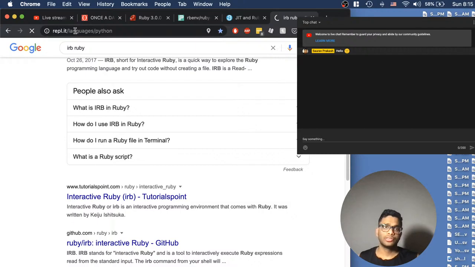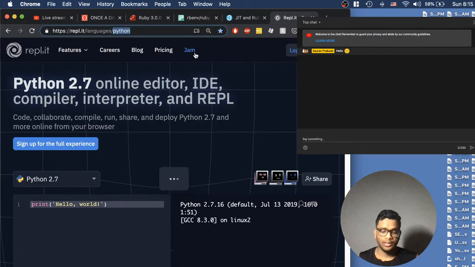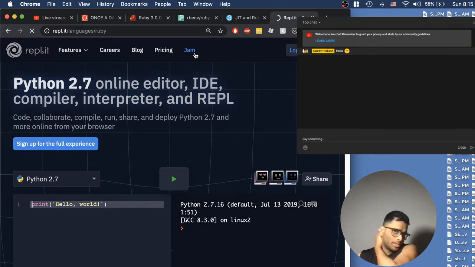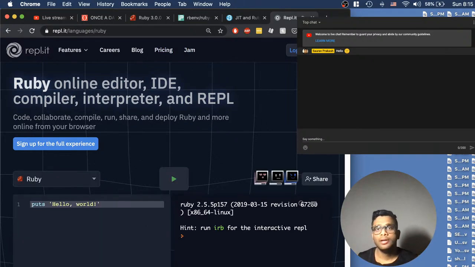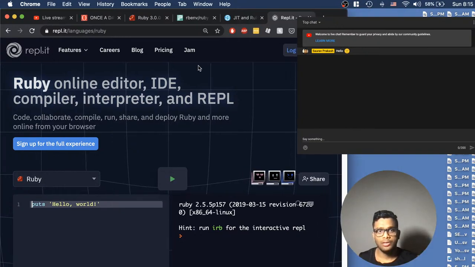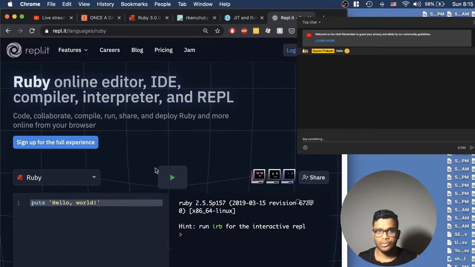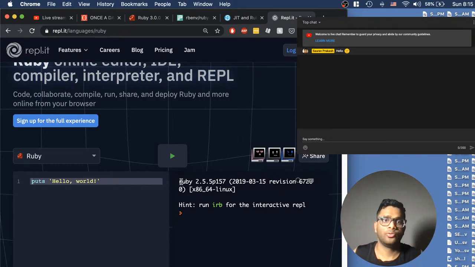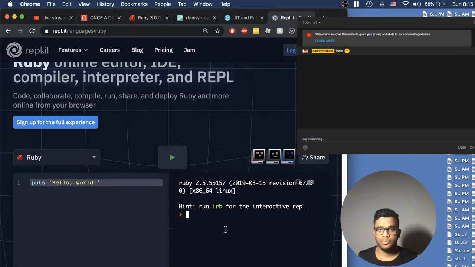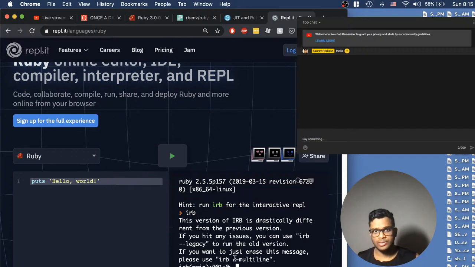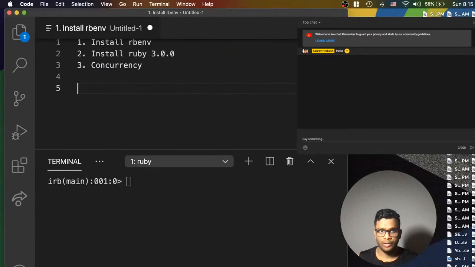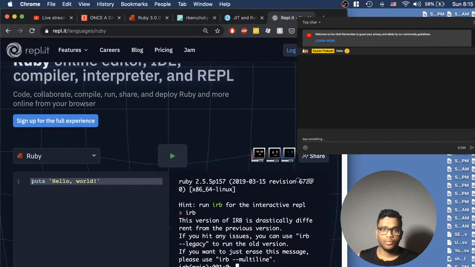A site which I use is repl.it. You can go here and you can use their integrated Ruby development environment. You can choose the language, and you can see they have Ruby 2.5.5, and this is the IRB pretty much. Run IRB for interactive Ruby. Alright. This version of IRB is drastically different from the previous version. So they also have IRB, same thing which we are doing over here. All right. But okay, let's see.